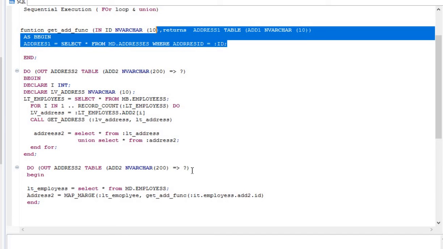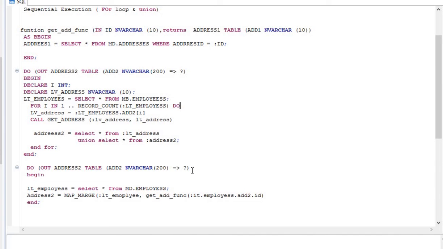What it does is the same thing that was done by the for loop. It will iterate over every row, pass the address and do the union. So it will replace the sequential for loop and union. By this it will reduce the execution time, and also it will simplify the code that you're writing.